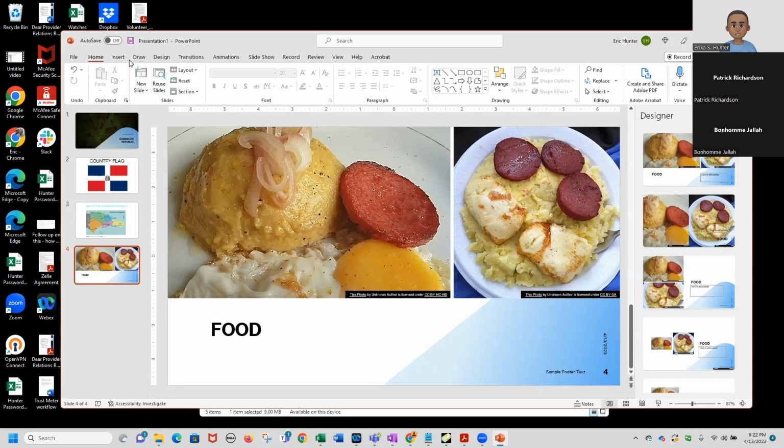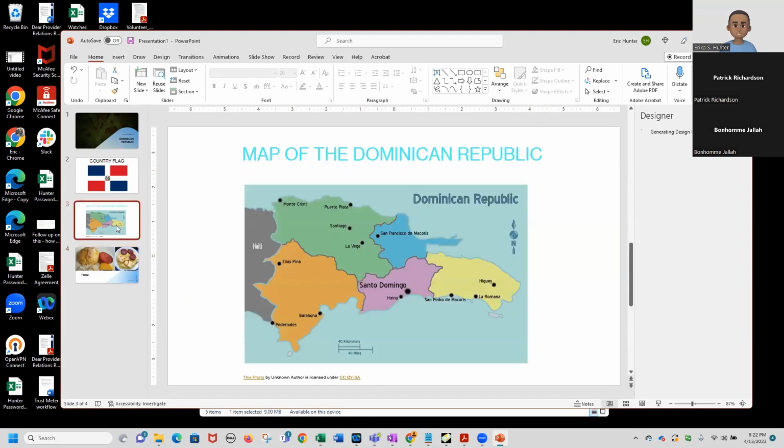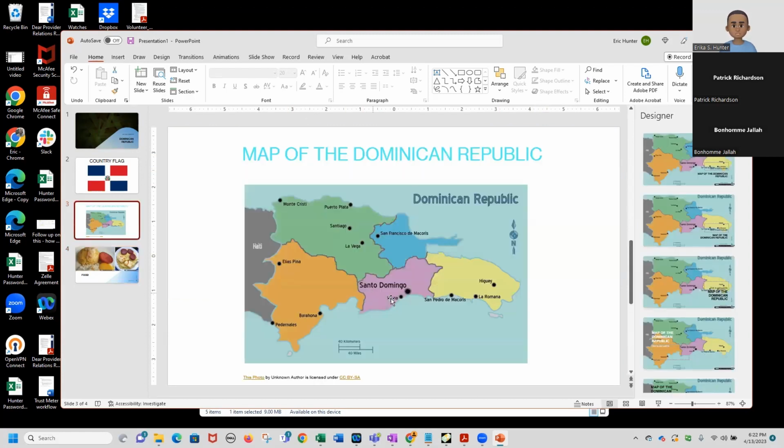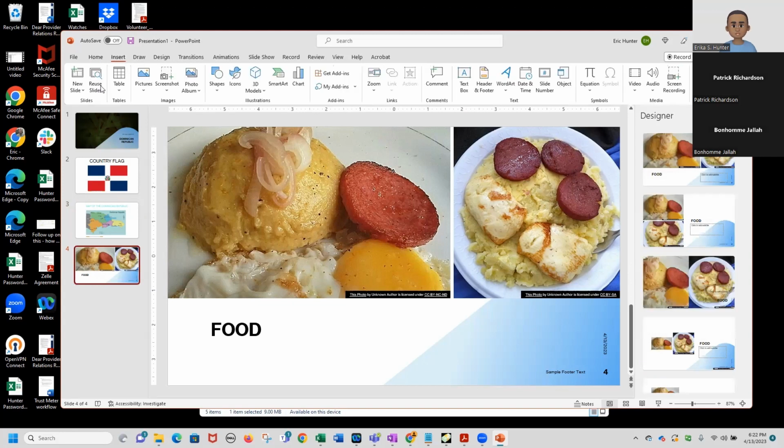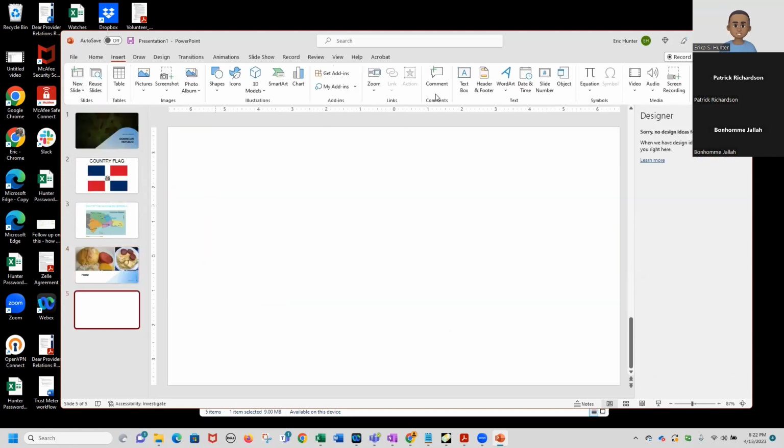All right, the last one we're going to put here is a photo of the capital city. Let's actually go back and look on the map and see if we can see what is the capital city of Dominican Republic. It looks like it's Santo Domingo. And so we're going to come back here. I'm going to go insert, new slide, blank. I'm going to again do text box.